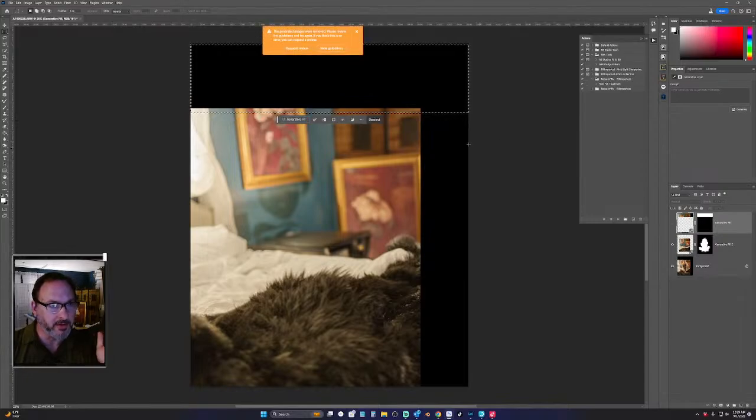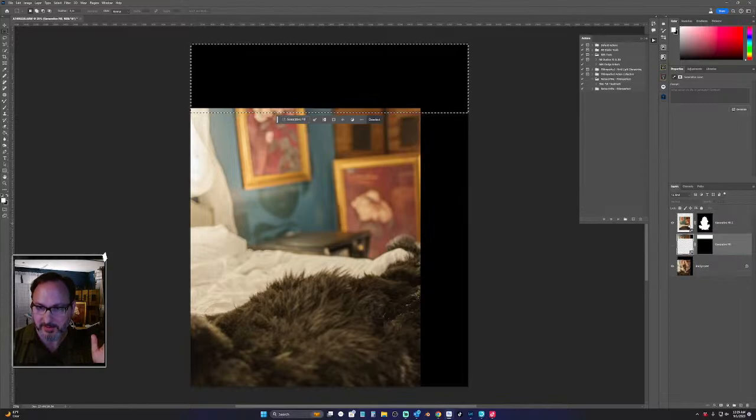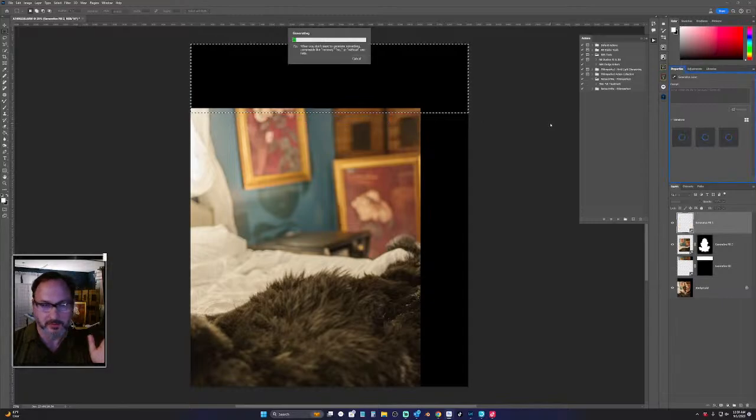Come on, dude, what are you doing? That normally never happens. All right, let's put that layer down below. Let's select this layer. Okay. And then let's do the generative fill again. Let's try this. You know, they are updating this Photoshop beta like two to three times a week now, it seems like.